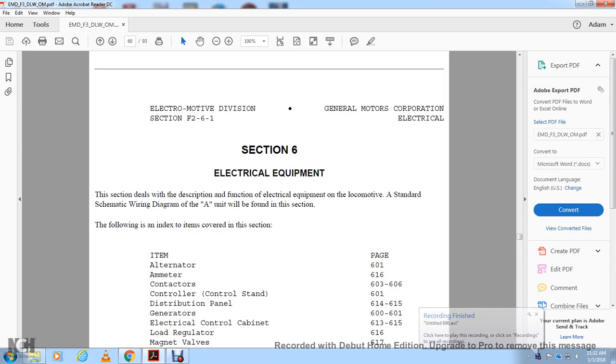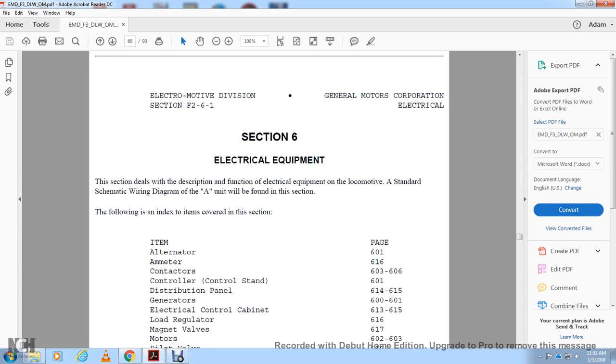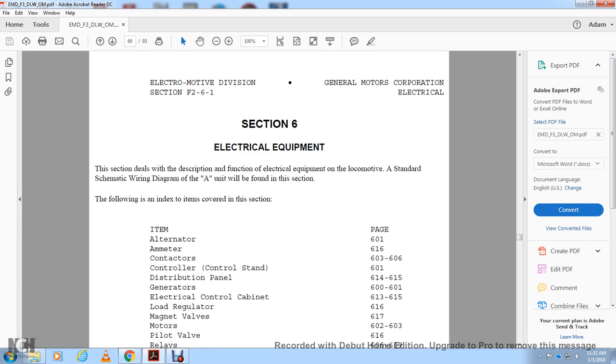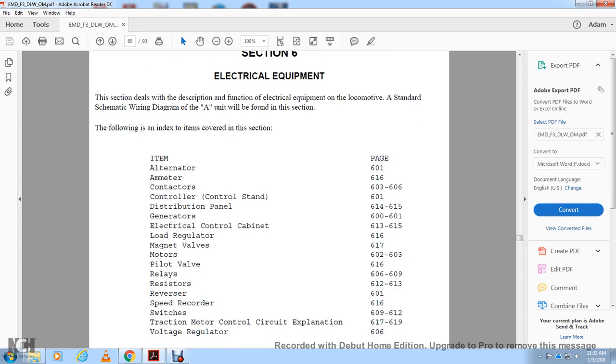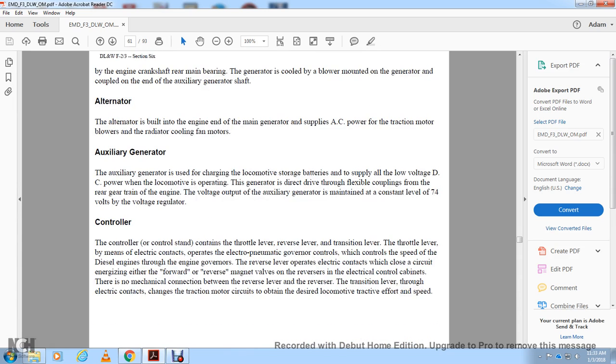Electric Motor Division, General Motors Corporation, Section F2, F3 Motors, Section 6. This section deals with the description and function of the electrical equipment of the locomotive, standard schematic wiring diagram. A unit will be found in this section. The following items are covered in the sections: altimeter, ammeter, contactors, control stand, distribution panel of the generators, electrical control cabinet, load regulator, magnet valves, motor, pilot valve, relay, resistor, reverser, speed recorder, switches, traction motor, control circuit, explanation, voltage regulator.